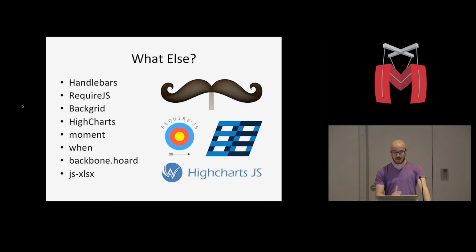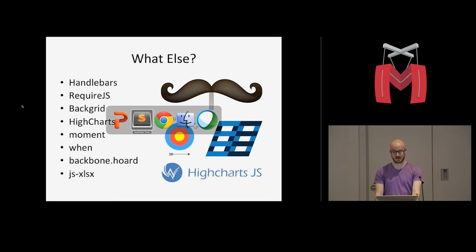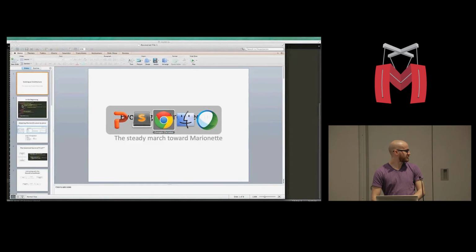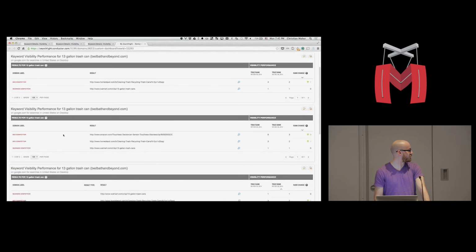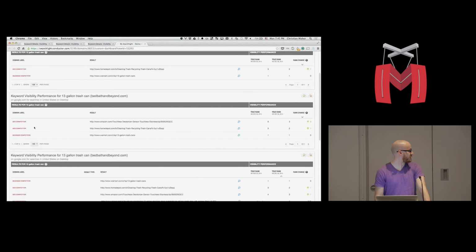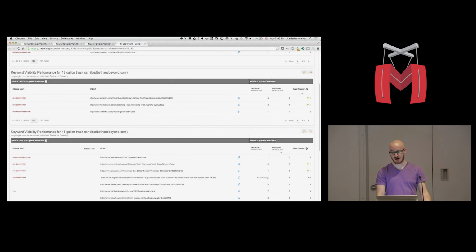We used backgrid, which is really awesome for making tables. For making backbone tables, you just give it a collection and it'll give you a row for each model. So this is a backgrid. Each row is just one of our sample models. It provides a lot of the auto refreshing of everything.